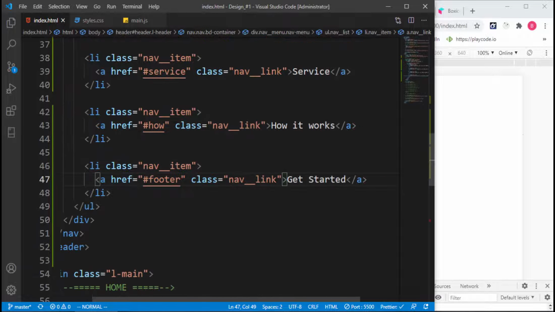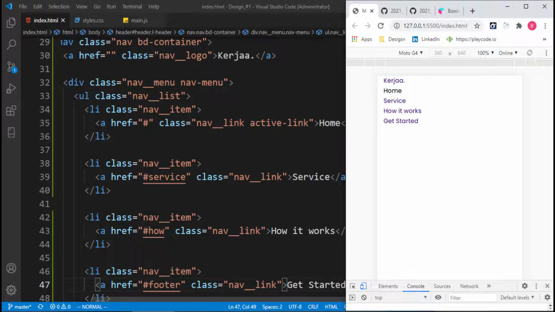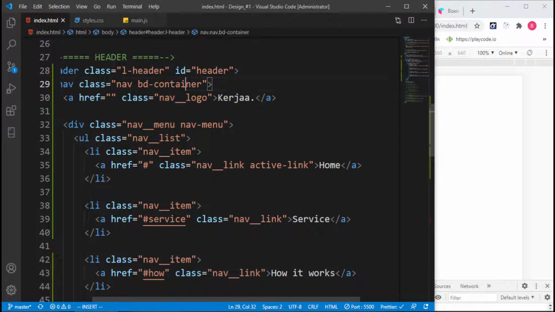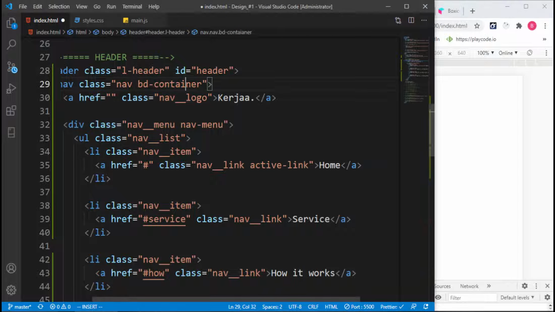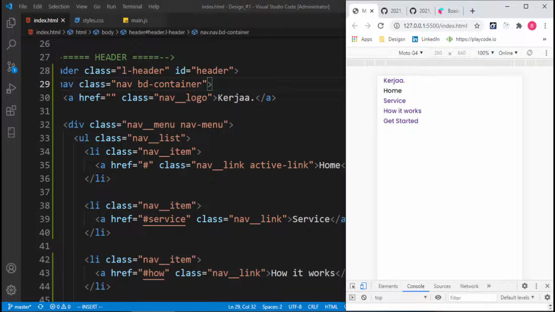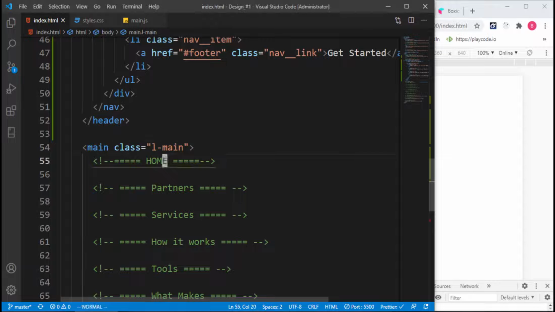And when we save, you could see it's refreshed, and you can see the BD container actually is in effect, because if I go ahead and add something in that class, you see it touches the edges, but if I remove that, you'll see it properly stays in the place it has to stay. So let's just go ahead and add the home part of this before we start the styling.